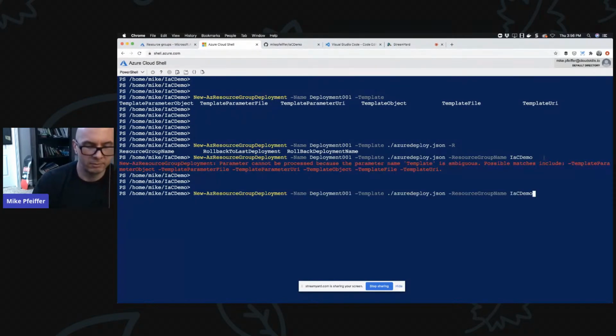Oh, that's why it wasn't giving me the autocomplete, because I screwed up this parameter right here. It should be template file. All right, there we go. Hopefully that makes sense. Let's run it. Now this first time I'm running it, it's going to take a little bit longer than the few subsequent times I'm going to run it later, because it's the first time I've ever done it.